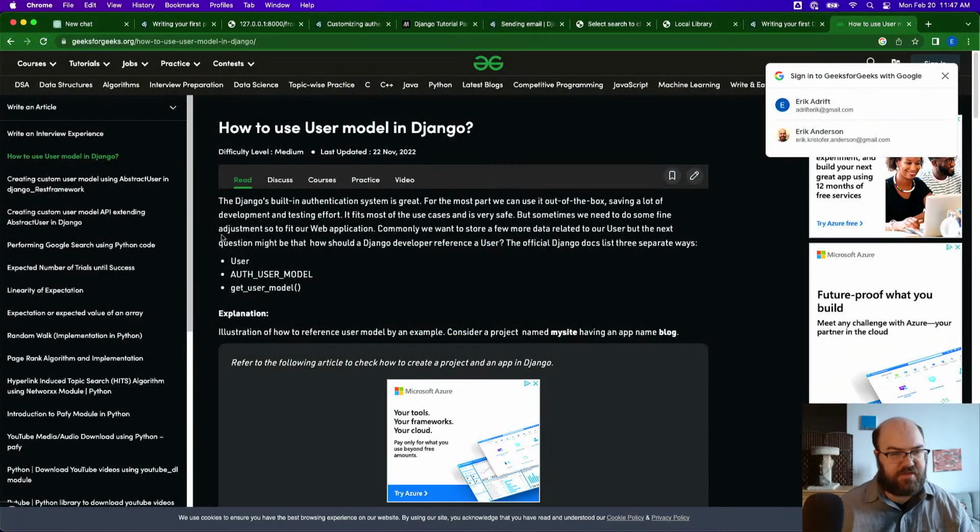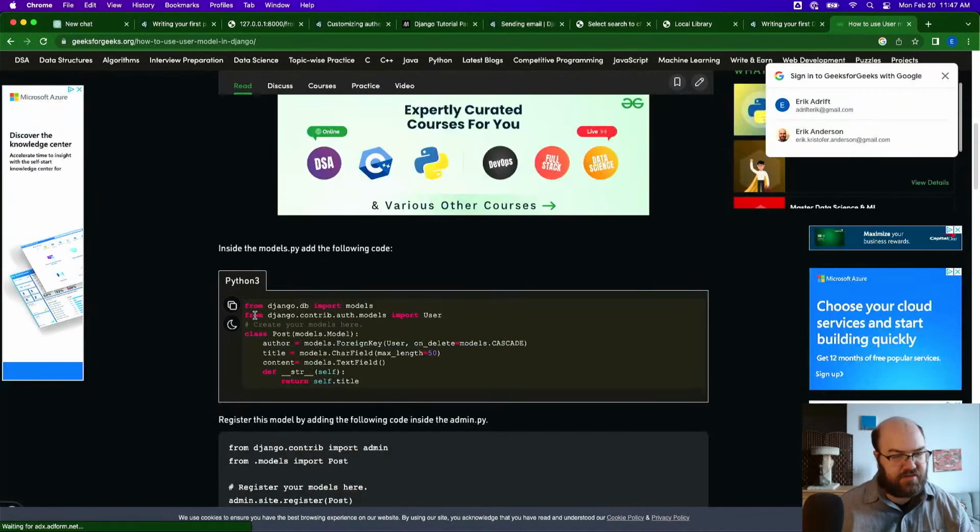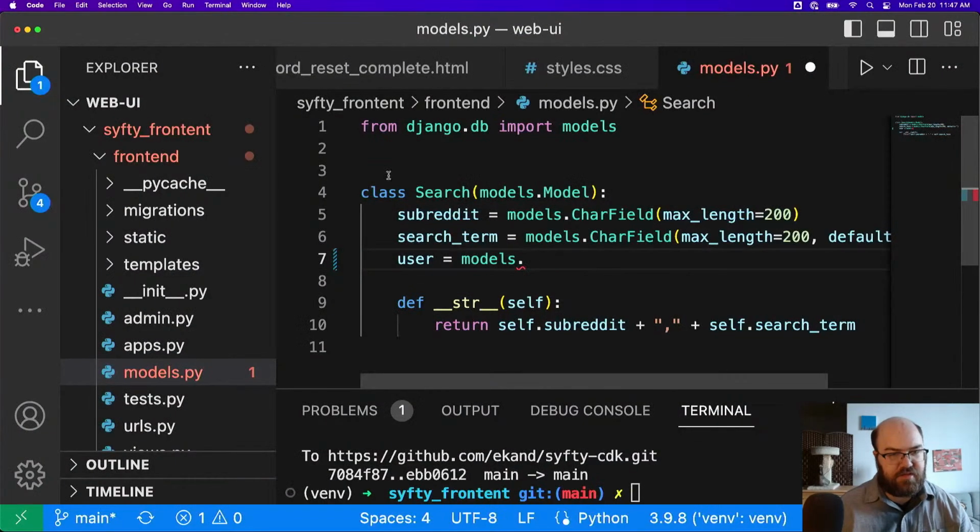But sometimes we need to do a bit of fine adjustment to fit our web application. Commonly, we want to store a few more data related to our user, but the next question might be, how should a Django developer reference a user? The official Django docs list 3 separate ways: user, auth user model, get user model. From django.contrib.auth.users, here we go, import user. That'll do.